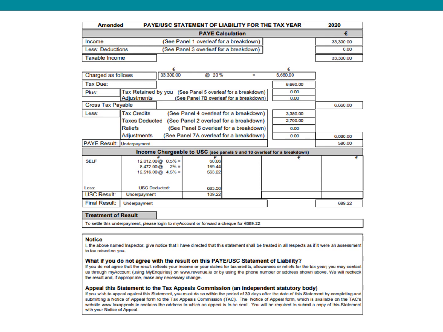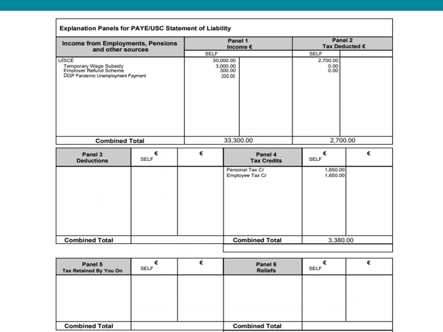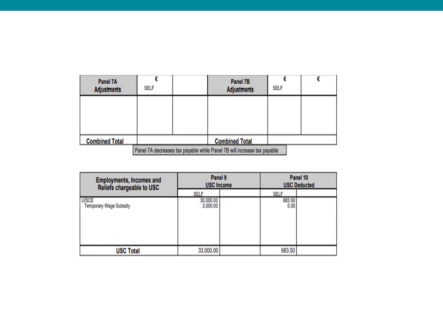You now have your Statement of Liability in PDF format. Here is a breakdown of your income, including any COVID-19 pandemic payments received in 2020 subject to income tax or universal social charge. More information on jobs and pensions is available on revenue.ie.